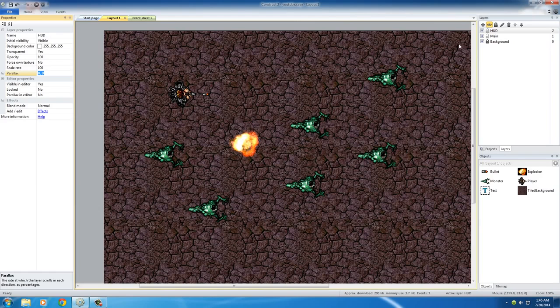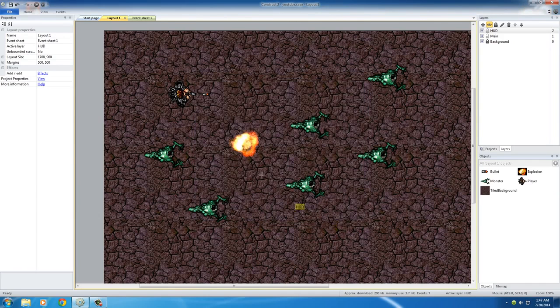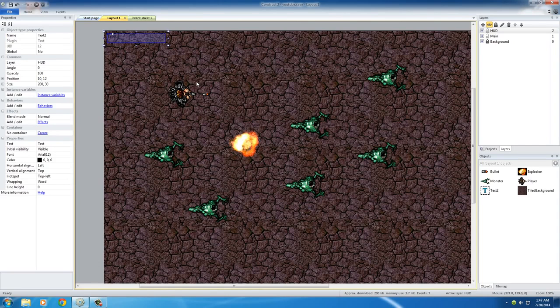So now that we have our main layer that we're going to be storing all our heads up display information on, we can go ahead and actually create an object. Again, make sure you have this selected and double click anywhere on the screen, it doesn't matter. Whenever you double click, it brings up the insert new object panel, and we'll insert a new text object because all it's going to do is display the score in text. Now it gives you crosshairs asking where you want to put it. I'm just going to put mine in the top left corner.